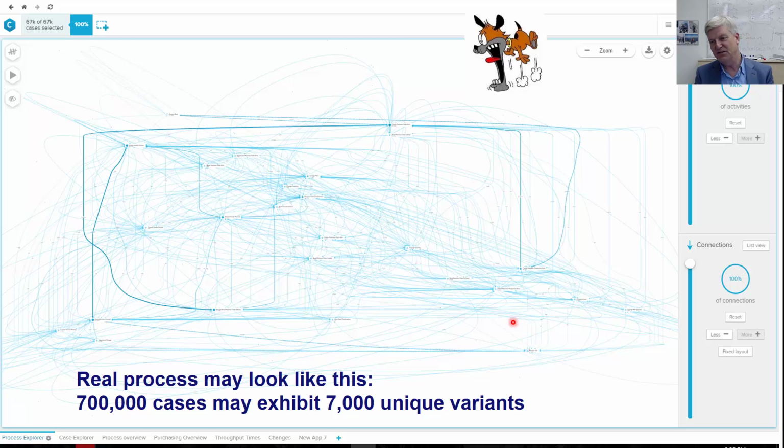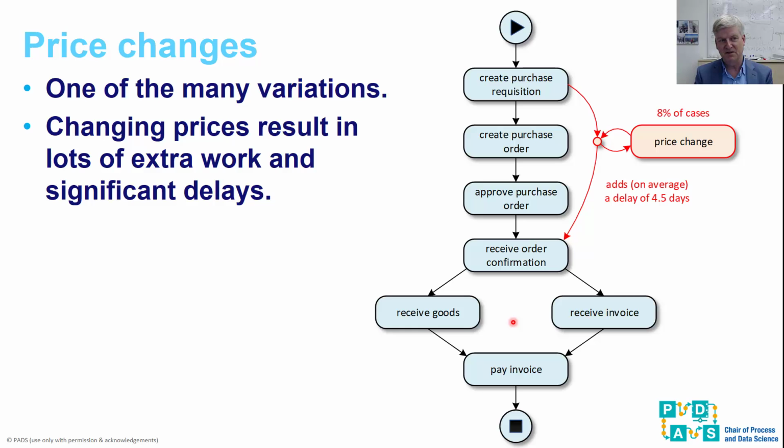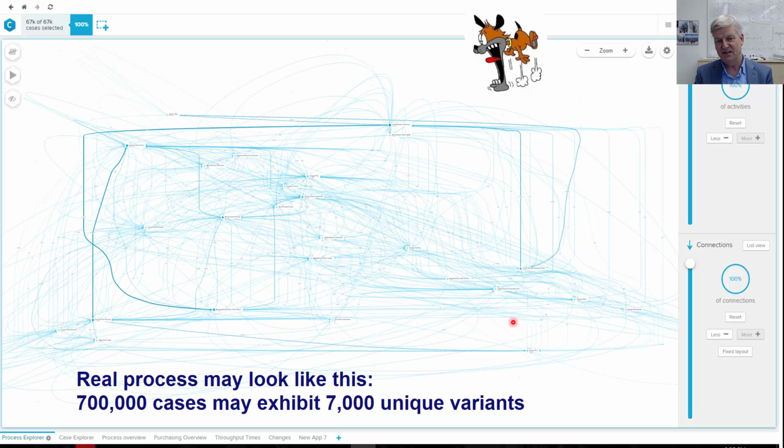This is just to illustrate the value of automatically generating these models and being able to interact with these models, to zoom in, to zoom out, to look at the frequent deviations, to look at the costly deviations, to see how you can improve such processes. So on the previous slide I said, okay, there are 7,000 different variants.